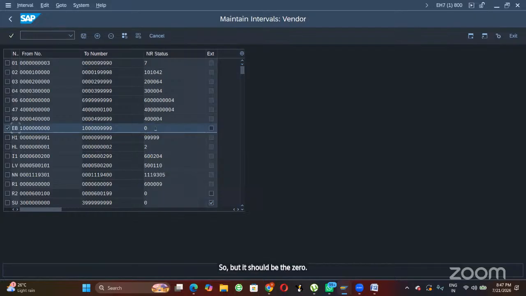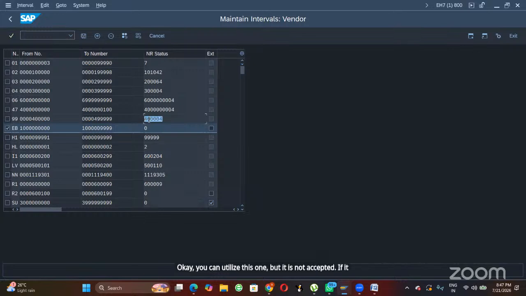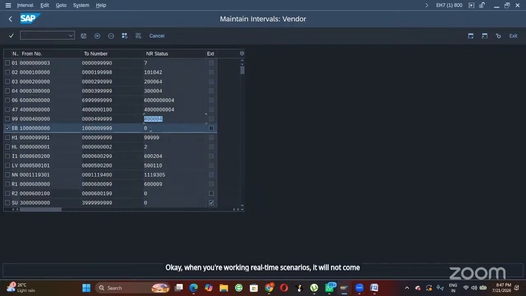But it should be the 0, because there is nothing posted there. It does not post anything, right? No one uses this one. 0 means no one utilizes this one. You can utilize this one, but it is not accepted if a document is posted, which means a vendor is created. Those where you see the zeros, it is usable, but it is in the practice sessions. When you are working in real-time scenarios, you don't see this type of thing.